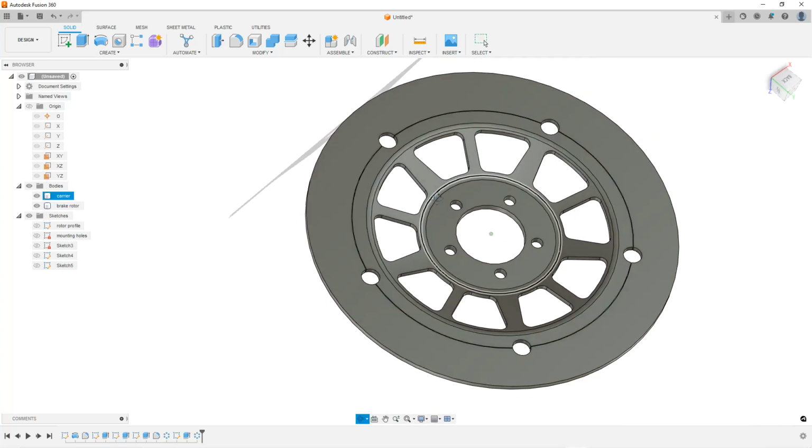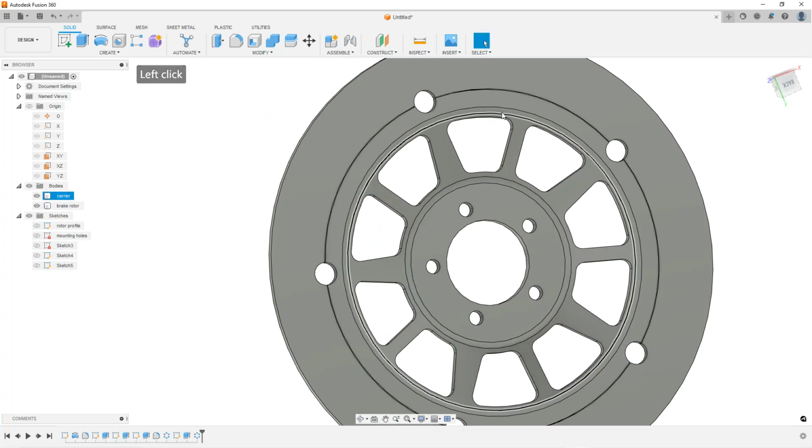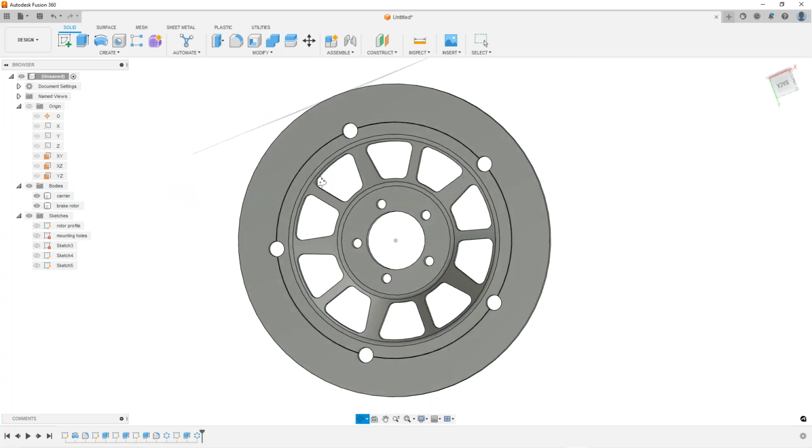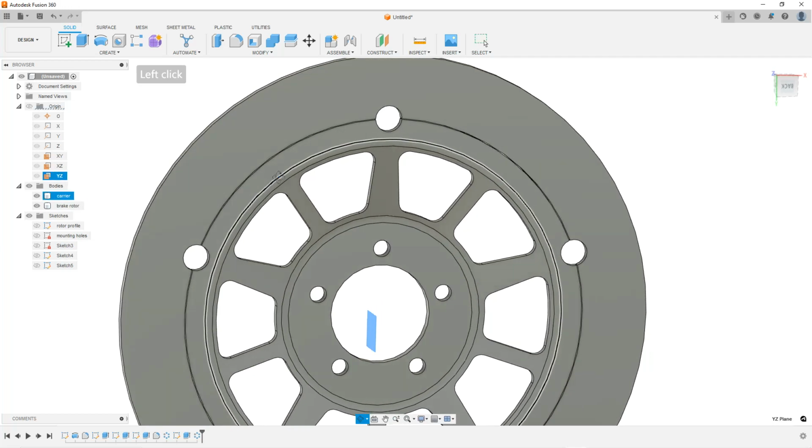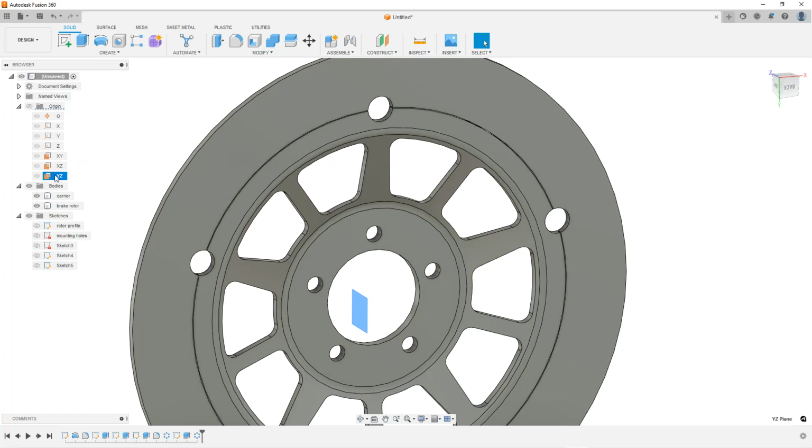Okay, so the next thing I want to do is draw my little spool feature. So if I can find a plane that runs right through one of these holes, that would be great. So let me take a look here and see if I've got anything. Okay, so the YZ plane runs right through.